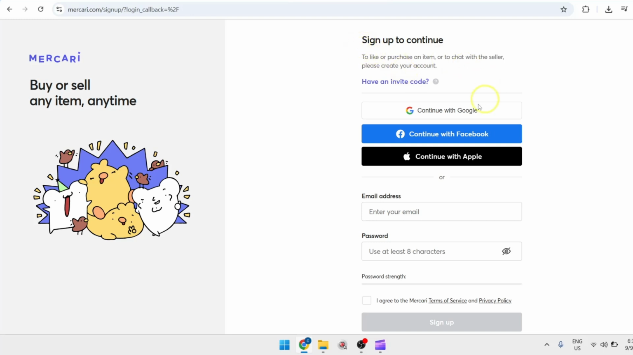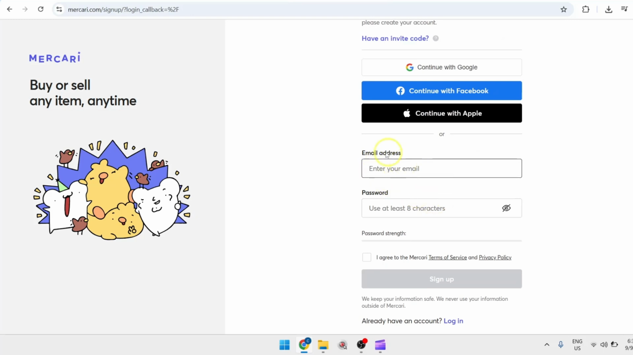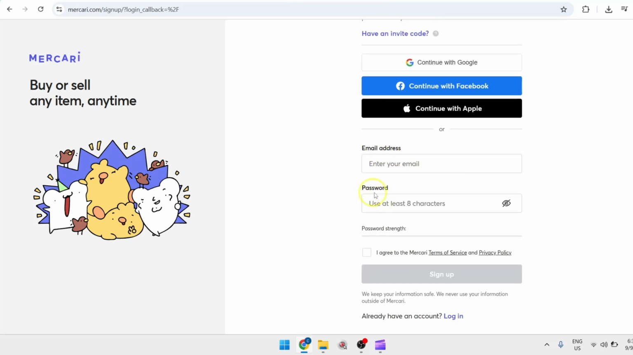You can create an account through Google, Facebook, or Apple account, or you can also just proceed by starting with your email address. So just type in your email and, of course, add in a password. Make sure that you read the terms of service and privacy policy and tick the box. Then click on the sign up button.